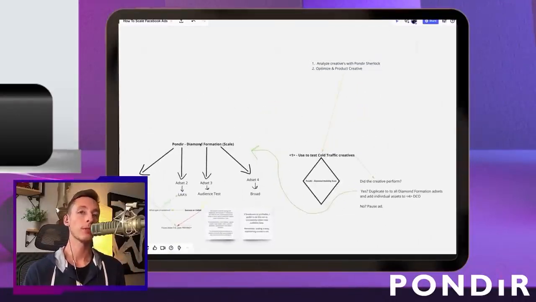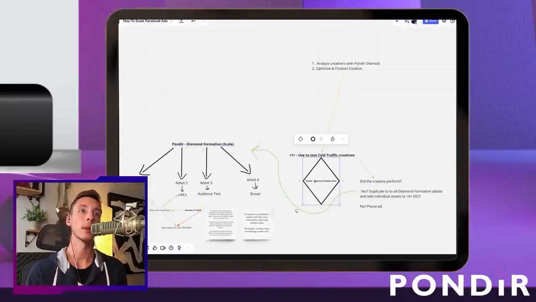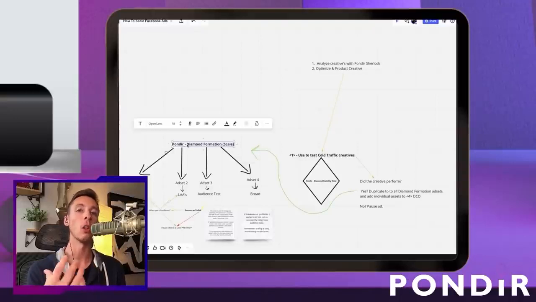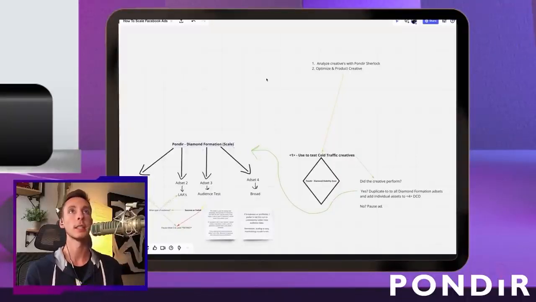As you're familiar with now, the Ponder Diamond Formation, which is your cold traffic, and then you have the Ponder Diamond Stability Zone, which is your retargeting. The diamond formation is just going to evolve over time. You don't have to create a bunch of duplicates and so forth. Just evolve the campaign with your scale. So here's how we do this process.